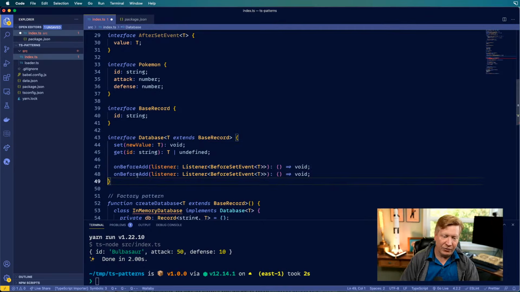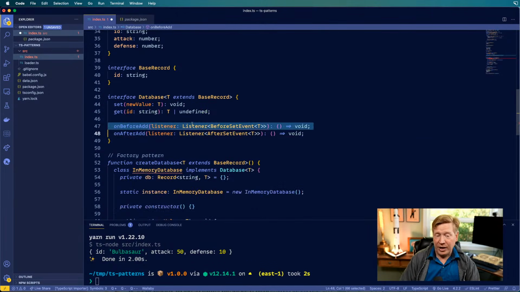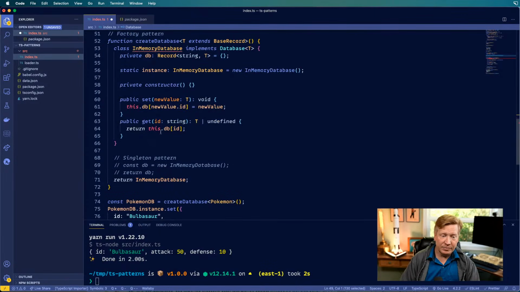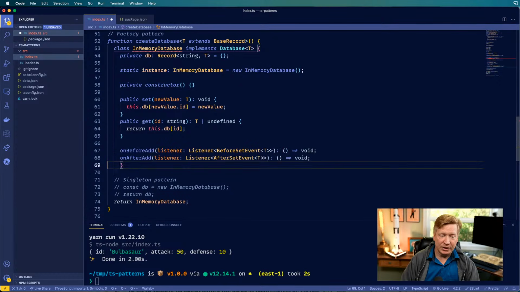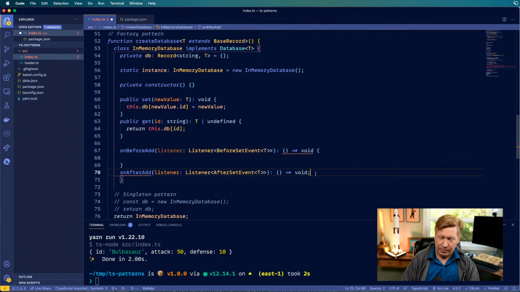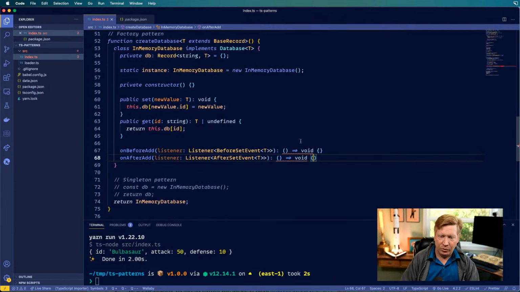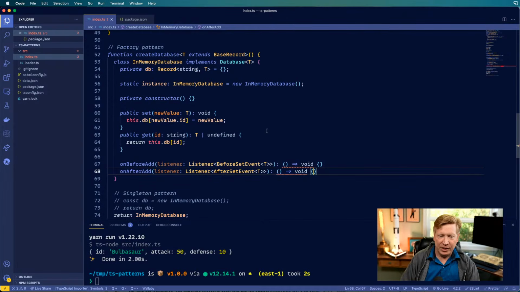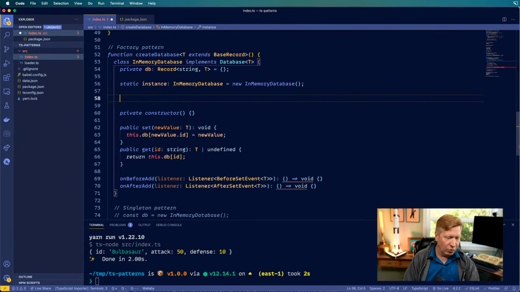And then on the onAfterAdd, do the same thing. We're going to do it for after set event. Now, of course, we don't actually have this in our in-memory database. So let's go and do that. All right, so we'll go down here and start implementing this out. All right, cool. But it's not actually returning anything. So let's actually go and use our really nifty, cool createObserver.